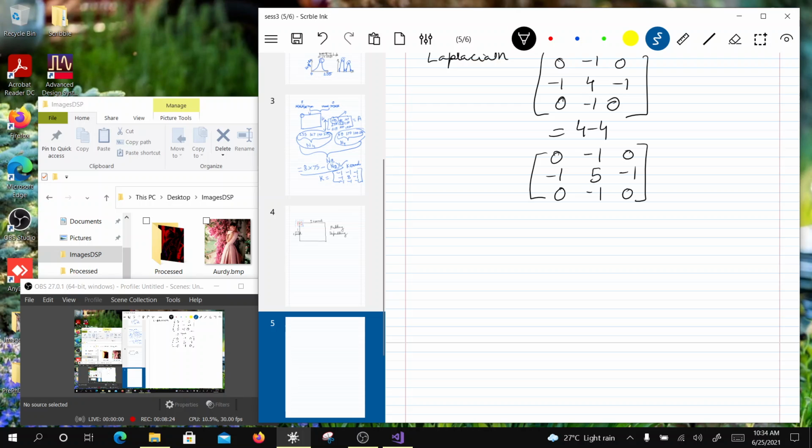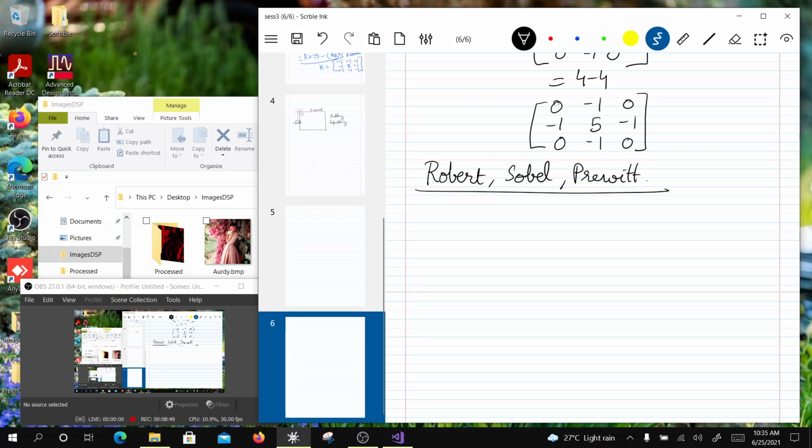Okay, another thing is we can use what are called Roberts, Sobel, and Prewitt. So we have got different filters for edge detection. Now we know that when we traverse across the image, we can traverse this way, or this way. So the gradient can be established along the width, or the gradient can be established along the height. Now you can also establish a cross gradient, right?